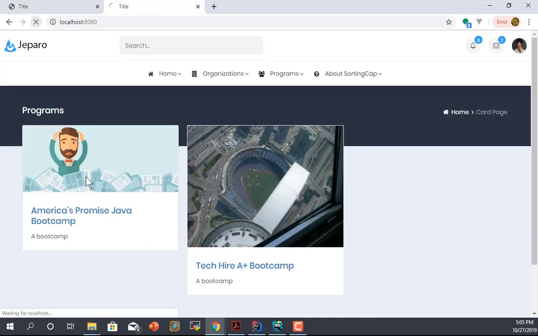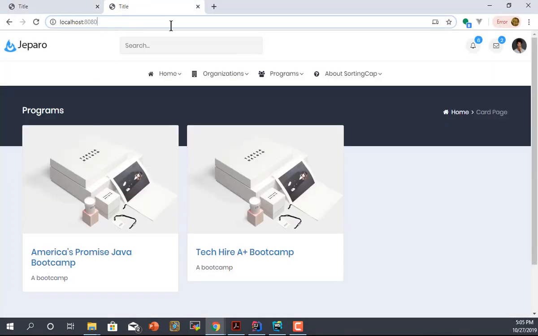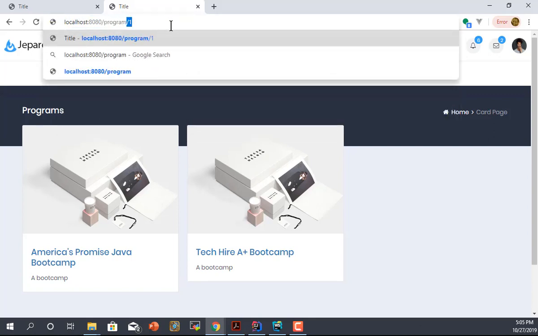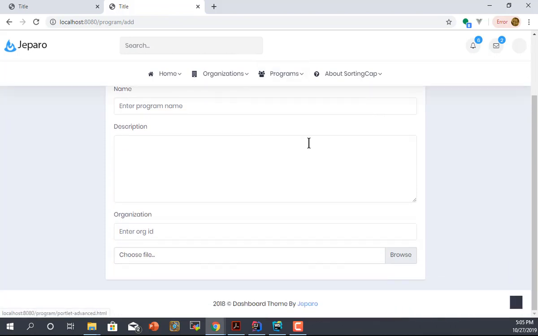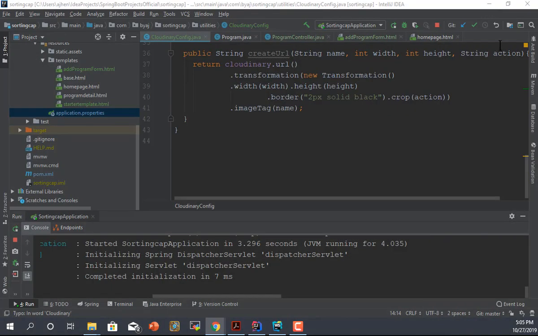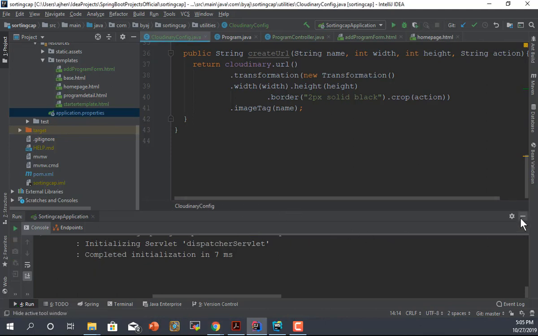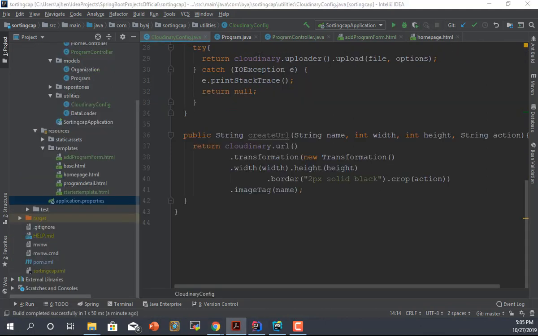Okay, localhost 8080. All right, so if I go to /program/add, excellent, it pulls up my form. Okay, so given that we're good so far, the one thing that I'm missing is wiring up my form properly in order to handle not just Thymeleaf stuff, but to handle the fact that we're dealing with Cloudinary.